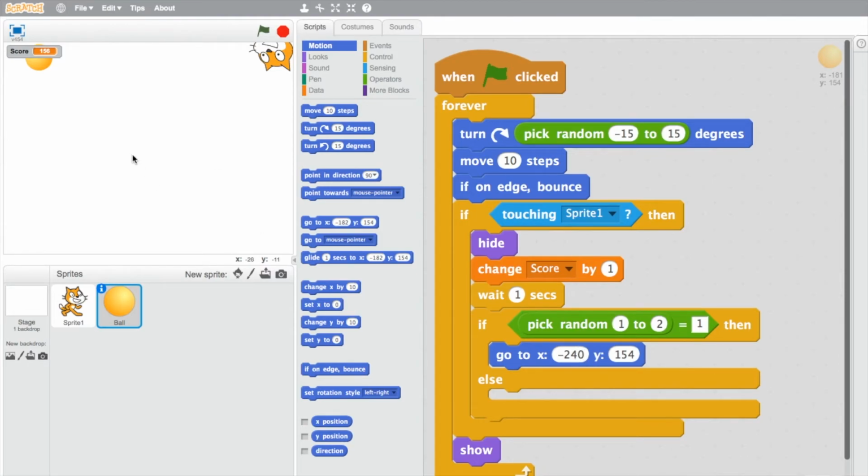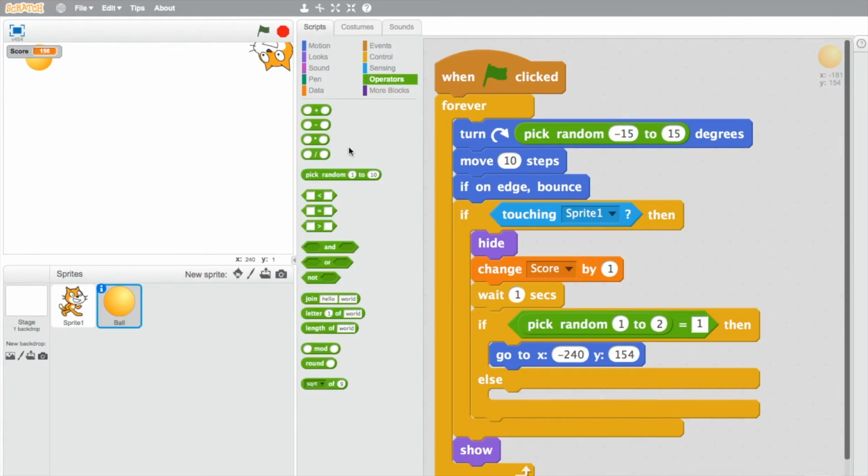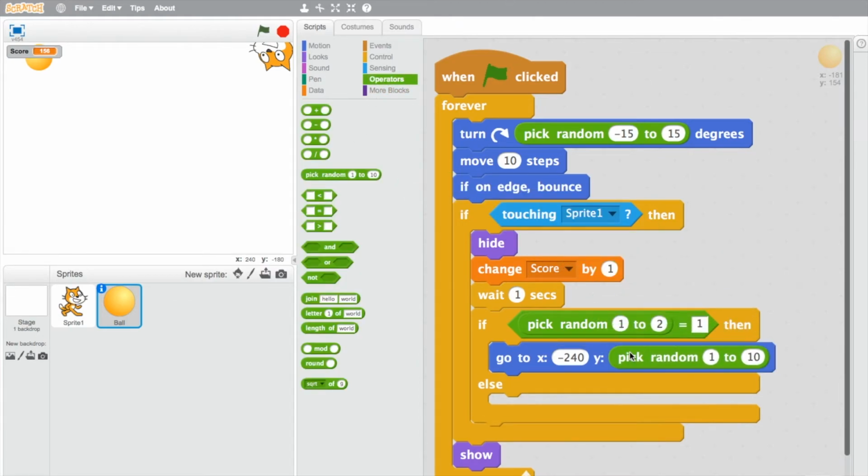I can also make it so that it can come in anywhere along this left-hand side from top to bottom. I can do that by saying pick a random number for y, between negative 180 and 180. Now that means that if it picks a 1, the ball is going to come to the left-hand side, and then the computer is going to pick another random number between negative 180 and 180, and it's going to come in anywhere along this line right here.